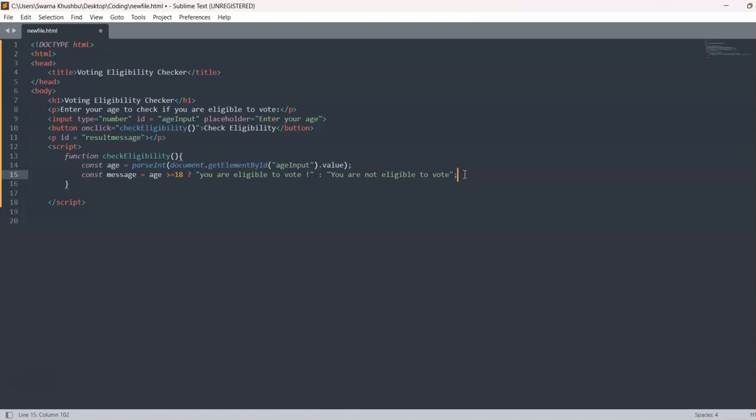Now this is done. Now what we have to do is get the element which is the result message. So here we have the first element as age input, second we have the result message and the message as well. So two we have taken, that is the age input, and we have worked with the message with the conditional operator. Now we have to work with another element of the HTML, that is the result message. So for that, what we have to do, document.